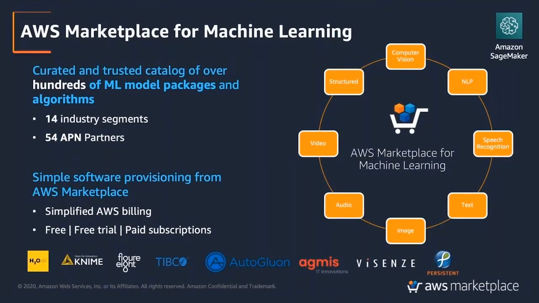AWS Marketplace is a curated digital software catalog that simplifies the discovery, purchase, and deployment of third-party software. It contains SageMaker-compatible machine learning models and algorithms, and a large selection of dataset products. More than 50 different partners such as Intel AI, H2O, TIBCO Data Science, as well as open source framework teams such as AutoGluon have listed their models and algorithms in AWS Marketplace. There are domain-specific as well as domain-independent algorithms and models.